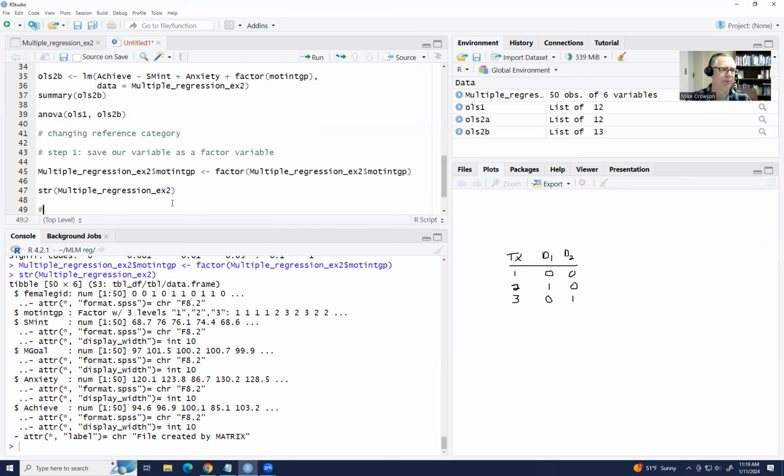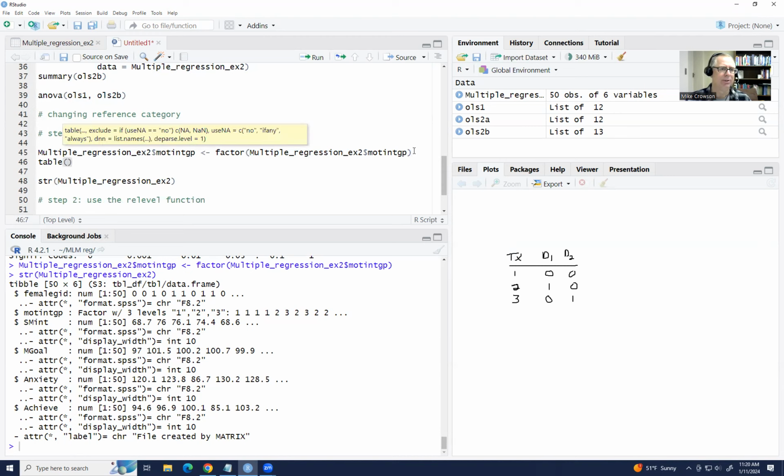Step 2 is to use the relevel function. Oh, and by the way, I'll just show you something else too. If we use the table function up here, we'll just type in table, and then we'll type in all of this.